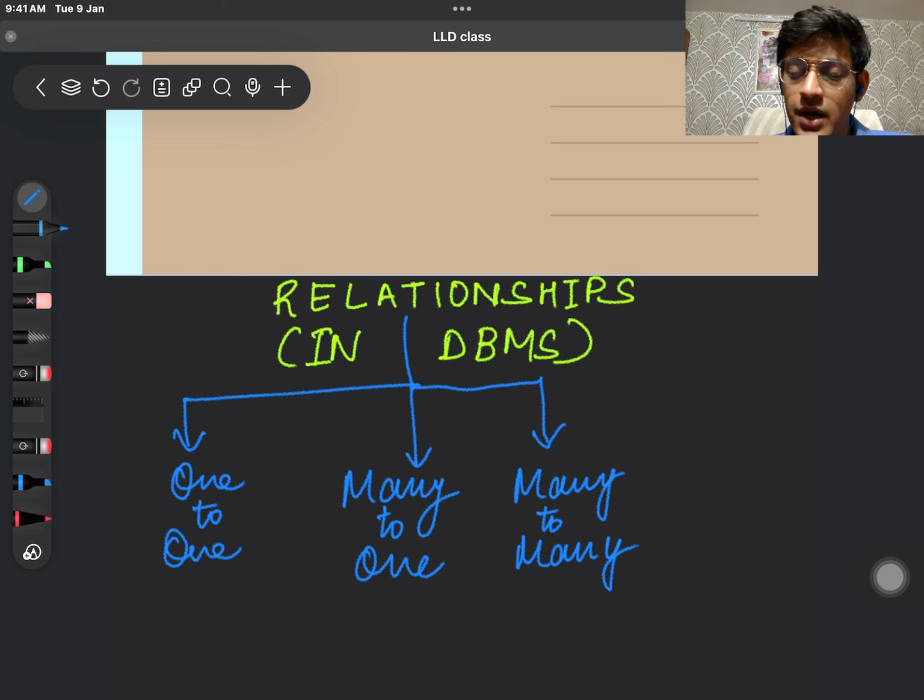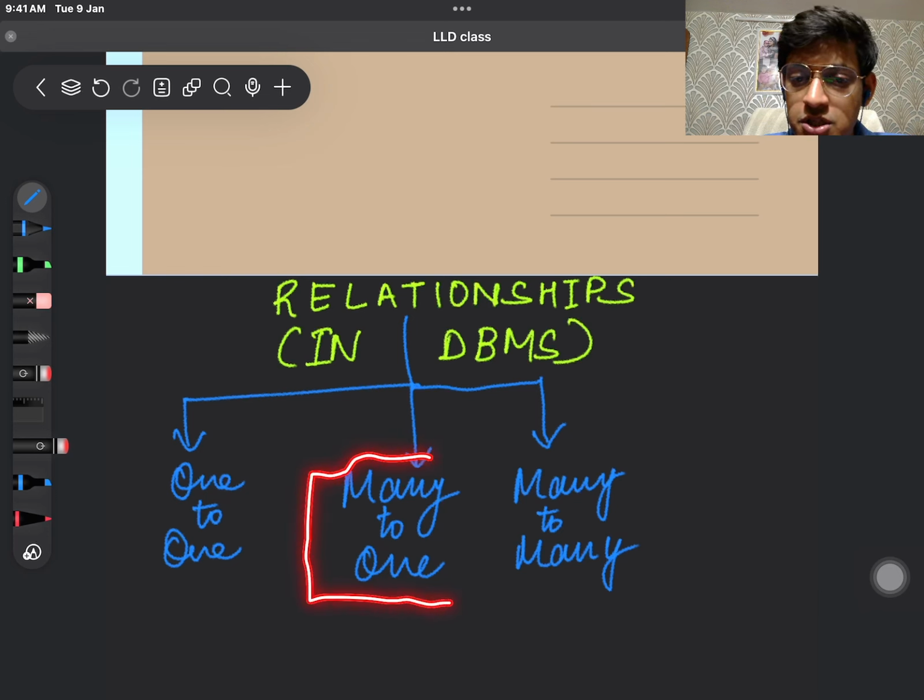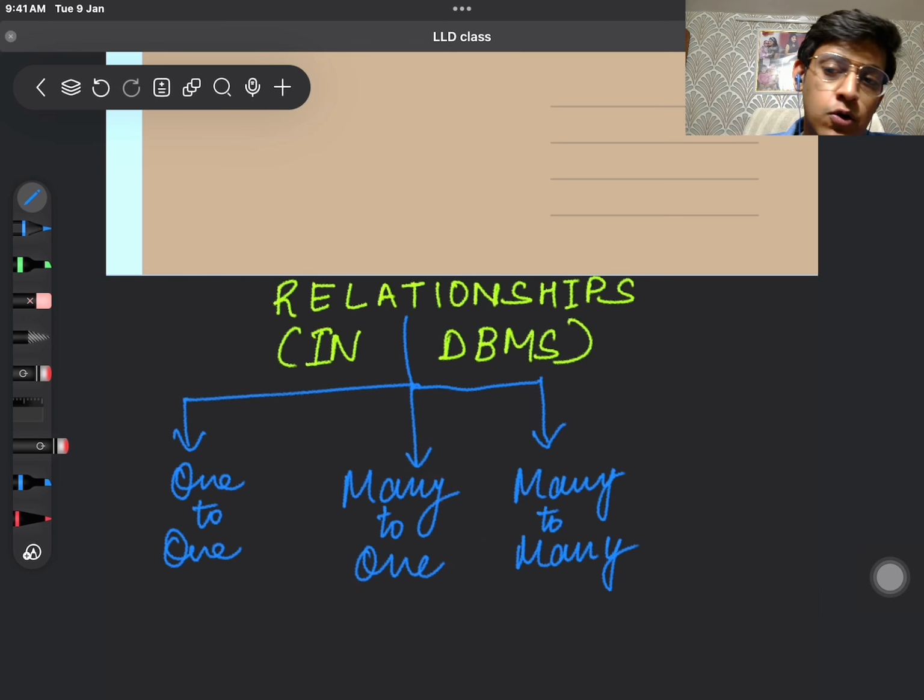So starting off, primarily there are just three types of relationships between two tables. The first one is the one-to-one relationship. Then the second one is many-to-one relationship, and the third one is many-to-many relationship. And just a quick note here, the many-to-one relationship is also called one-to-many or many-to-one. Both are basically the same thing.